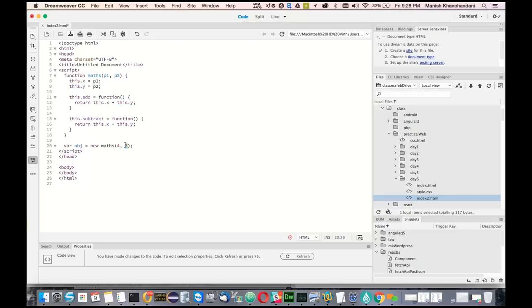And then when I call this function, for example, var, let's say, maybe I can say s equal to object.add. And when I say object.add, what will it do? It will take the x value which I defined here, and it will add it with the y value which I defined here. And then it will return the total sum.